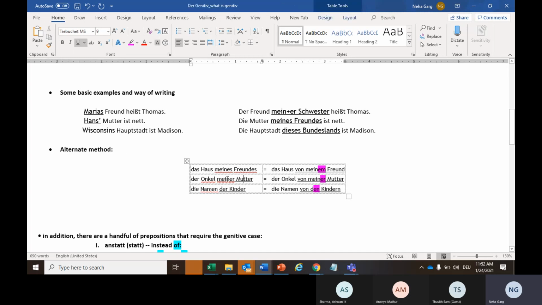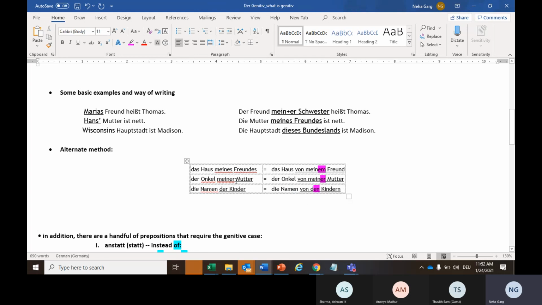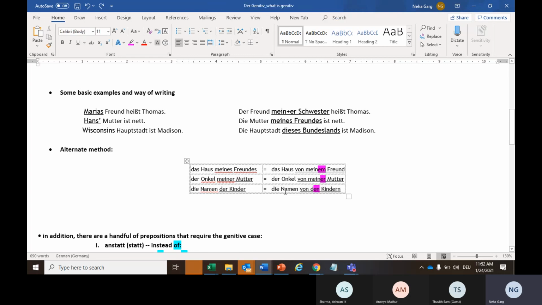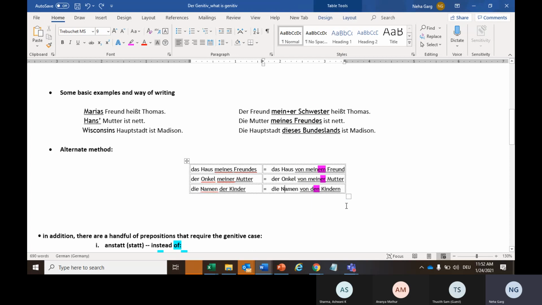Mutter is the Mutter and then mein plus der, so meiner Mutter. Either you can write it this way or the uncle von meiner Mutter, the uncle of my mother. Der Name der Kinder, the name of the children, oder der Name von den Kindern, the name of the children. This is der Name der Kinder, this is plural.